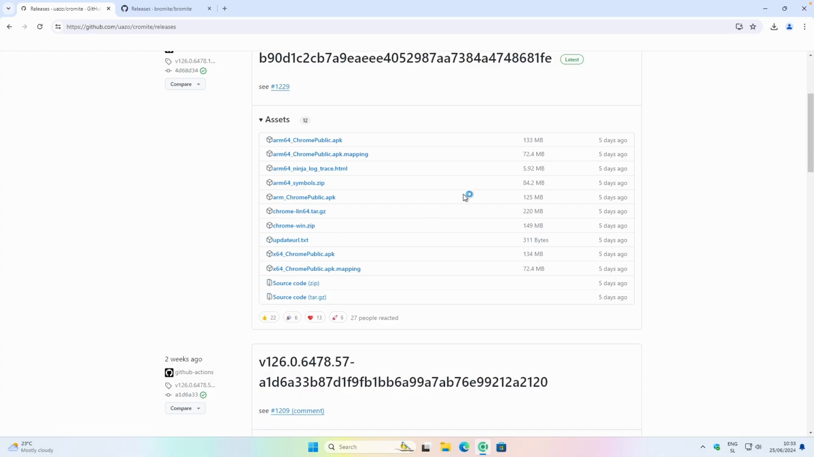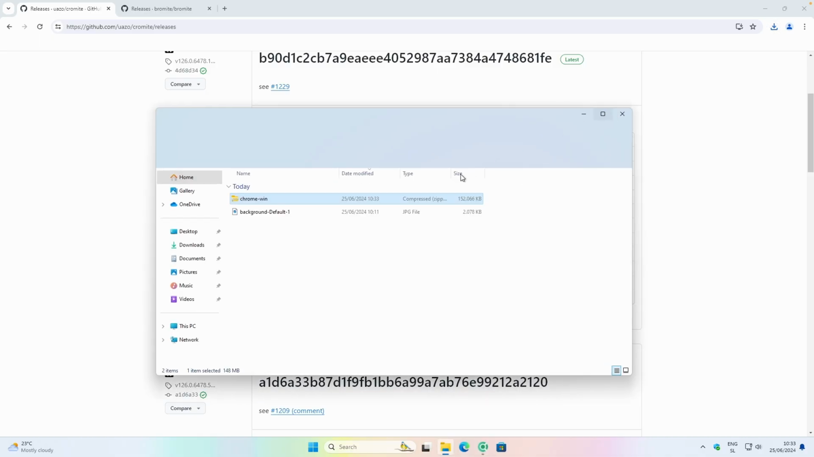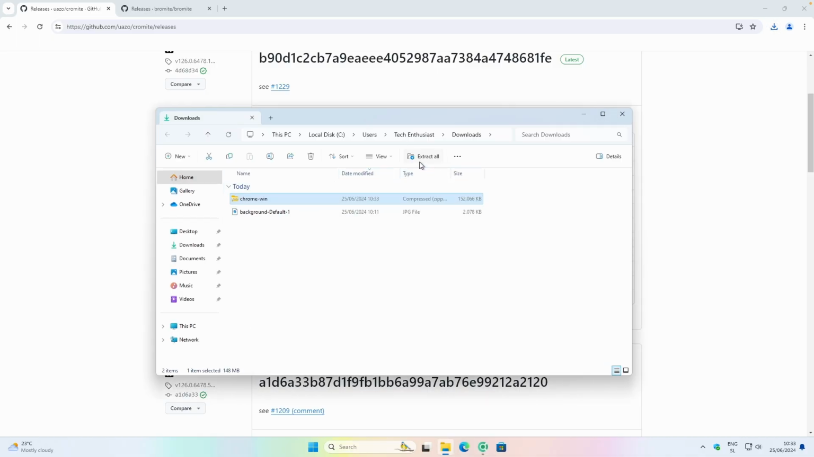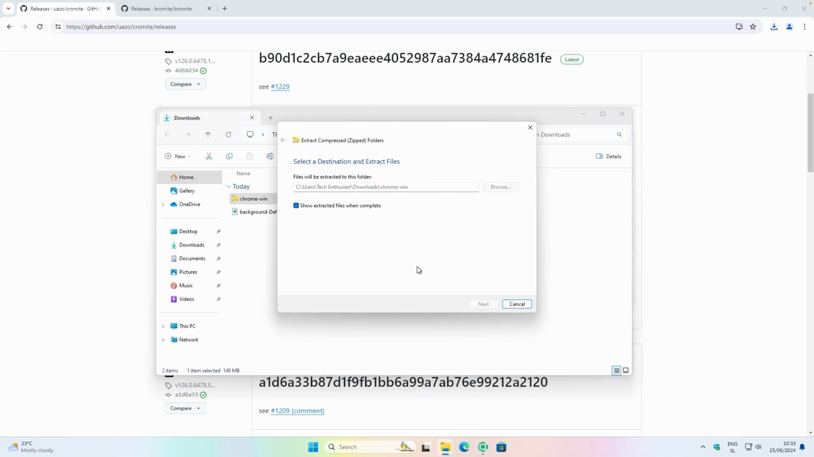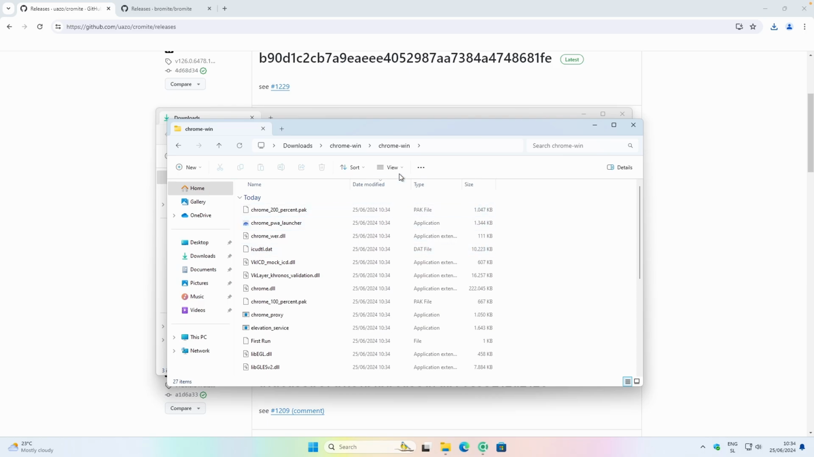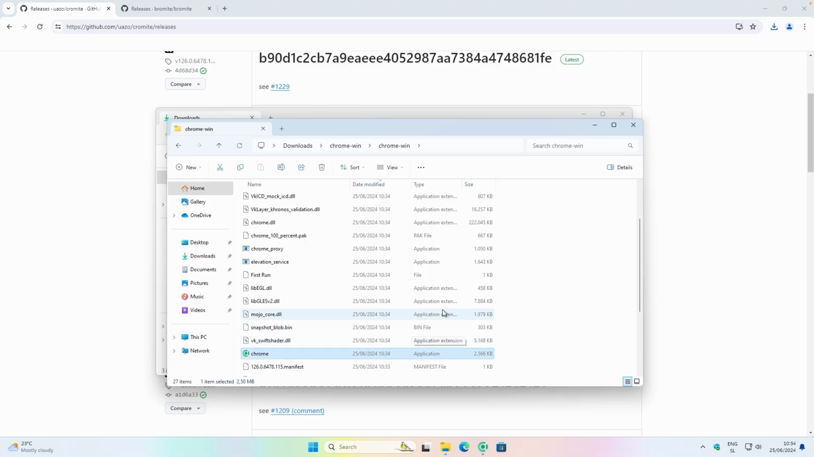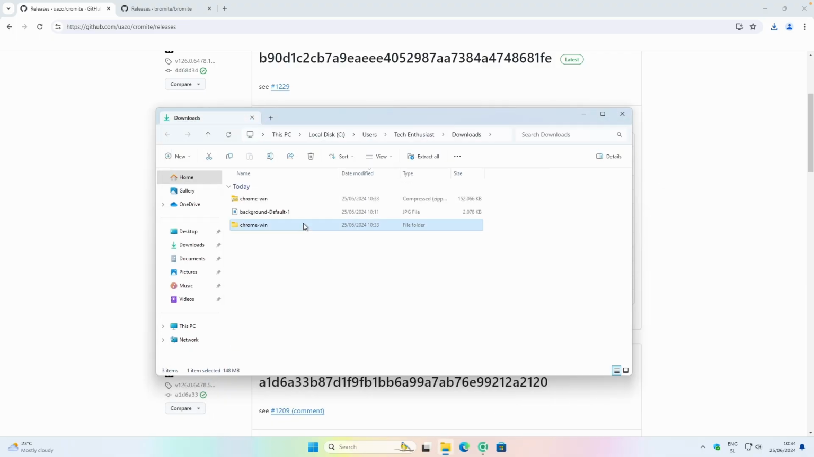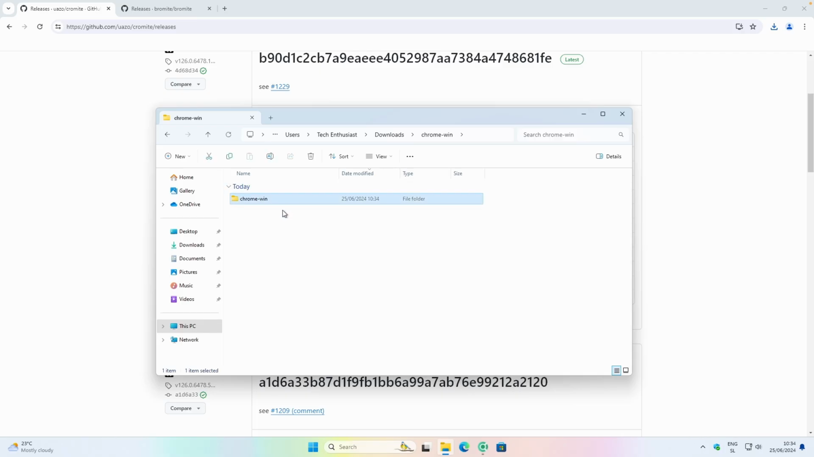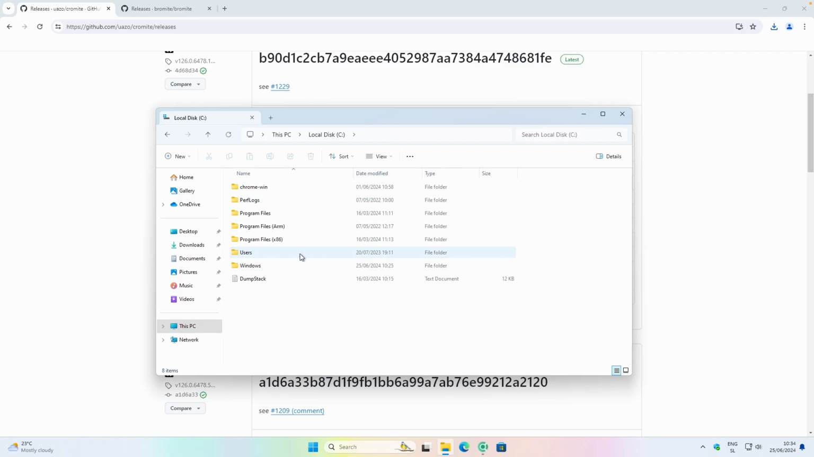And if you click on it, you will get this zip file, and make sure that you save it on your computer. Then you can navigate to your downloads folder, click on extract all, and here you should have this folder called chrome-win. And here you will have the Chrome application. So this is basically the Cromite application. And if you want, you can also just go inside this folder and move it to your local disk C directory somewhere here. And this is what I actually did right here, as you can see.